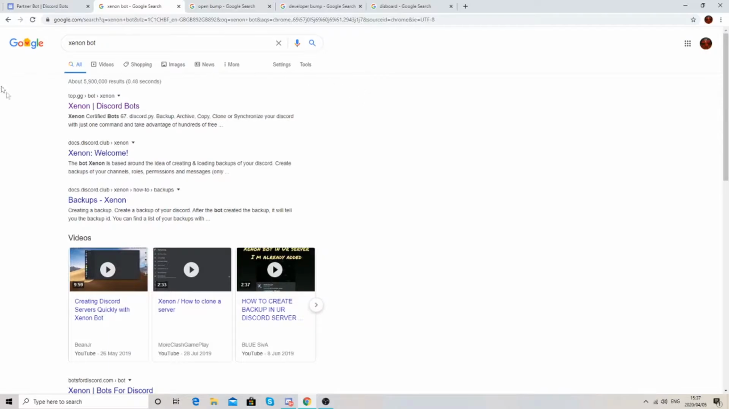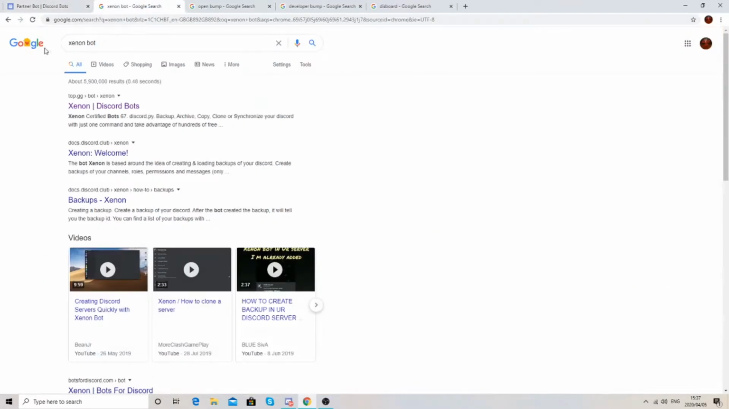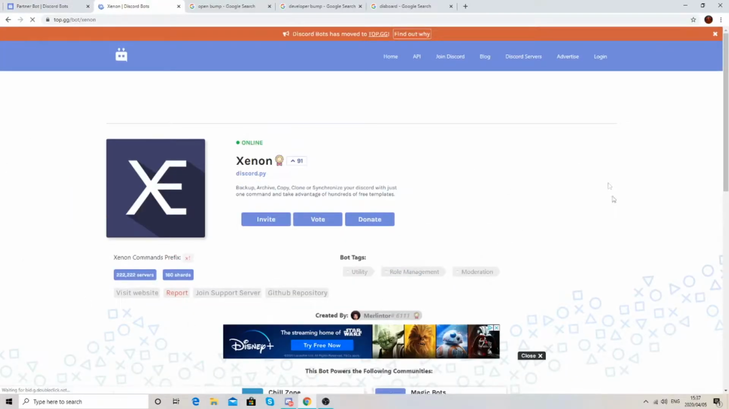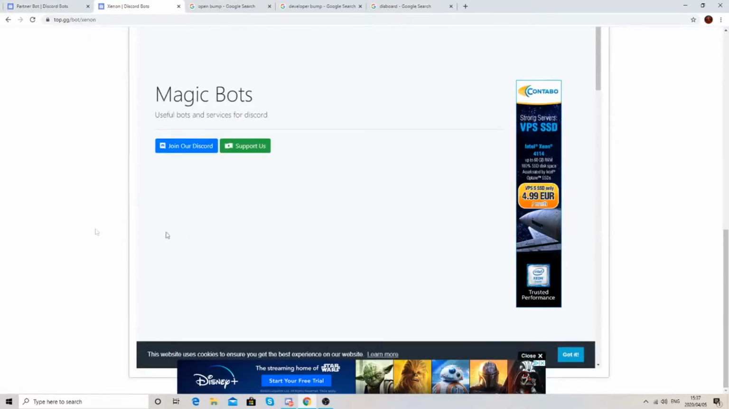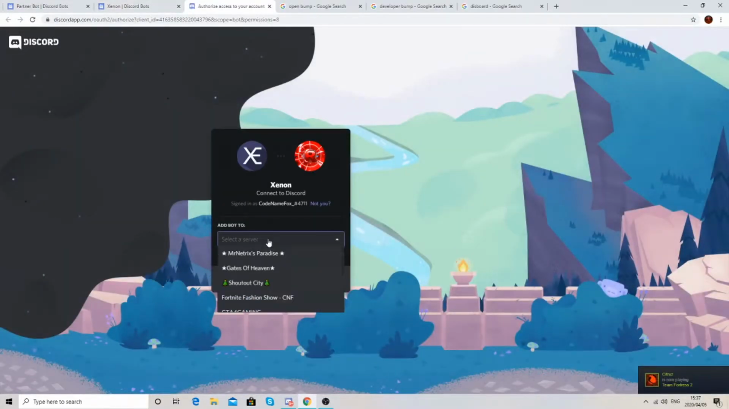Now, how do you invite this bot, you ask? It's just the same as Partner Bot. You should look it up. Click on this link right here and it'll take you to this web page again. Have a quick read, well, there's not really much to read. You just want to click on invite. You want to click on here, the exact same as Partner Bot.